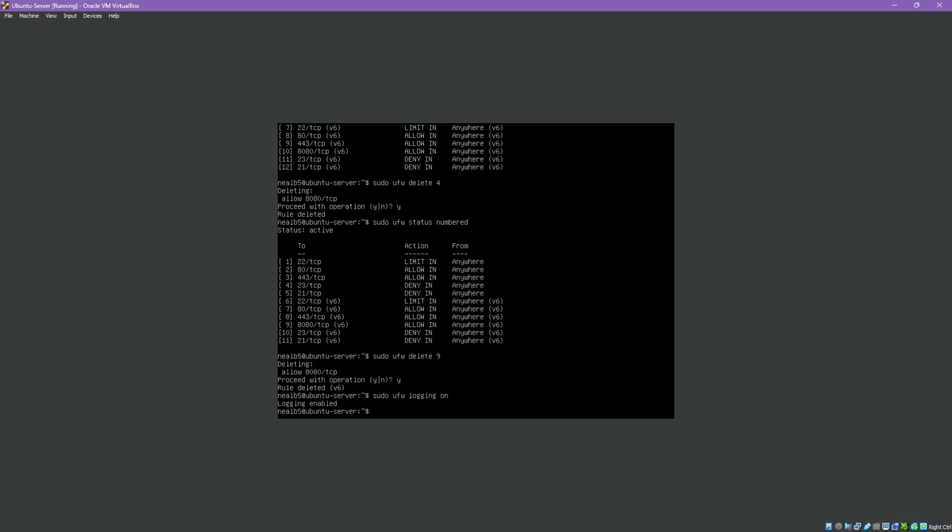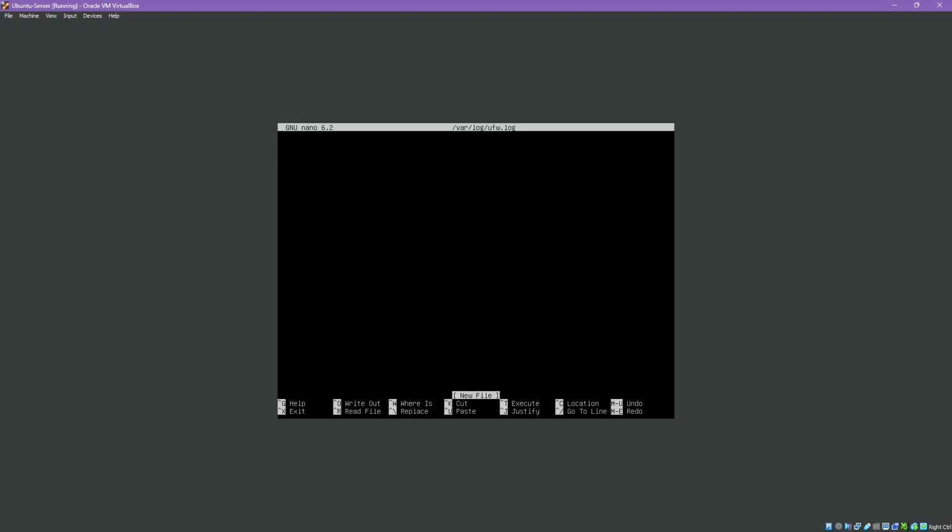So now that we have logging enabled, these logs are saved in sudo nano /var/log/ufw.log. And they'll all come here. Obviously, we haven't done anything yet, so we got nothing. But that's where they're going to show up.